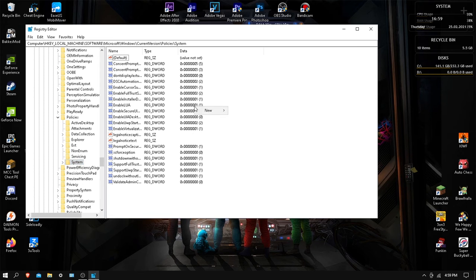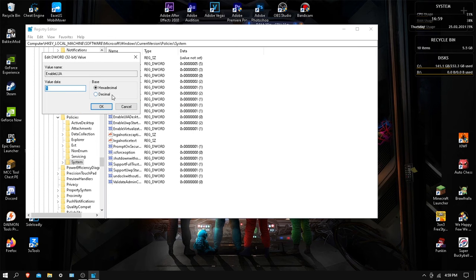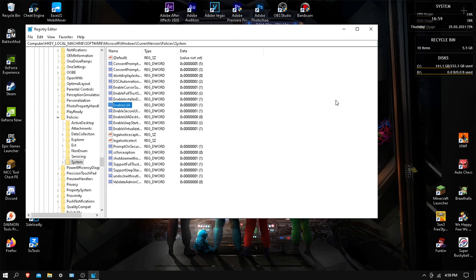What you want to do is left click, then modify, and change this to a one. Once you do that, I'm pretty sure it goes down here and says that you need to restart your PC. Restart your PC, get back into Minecraft and see if it works. If it does, then I'm happy for that.